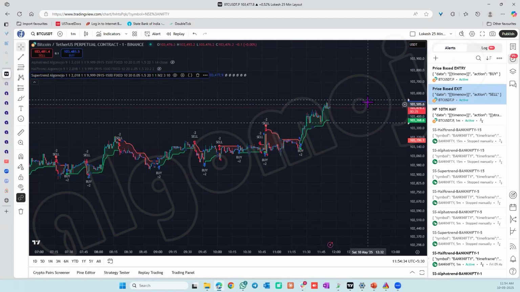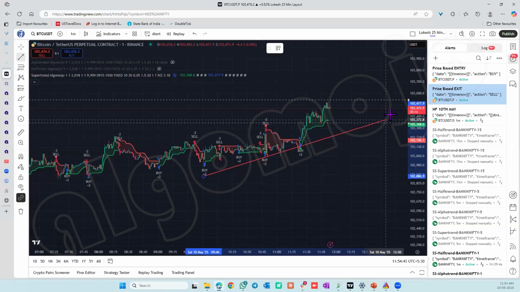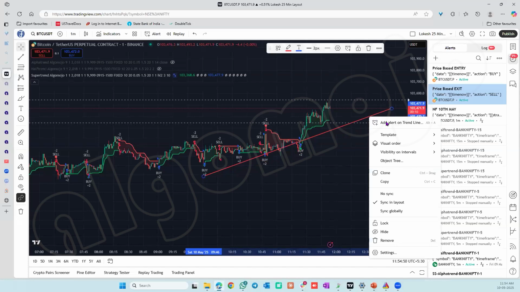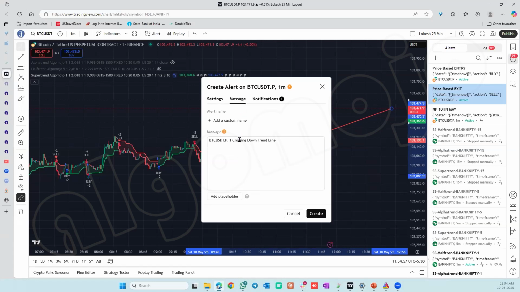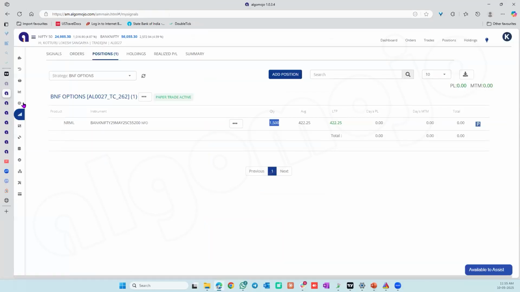Now, in case you are doing it on a price basis, you can do it at whichever price level, or you can do it on a trend line. Say draw a trend line. For example, if the price breaks this trend line, you want to take an exit, you can do that also. Draw a trend line, right click on that and say add alert on trend line and say crossing down. And in the message box, use the same action. Sorry, not this. Copy this action from here.